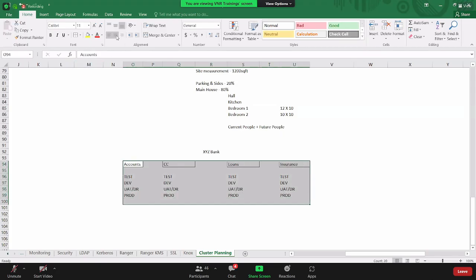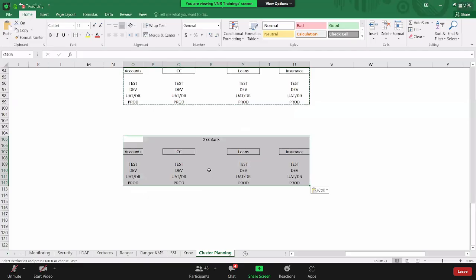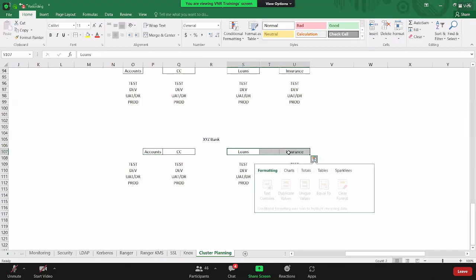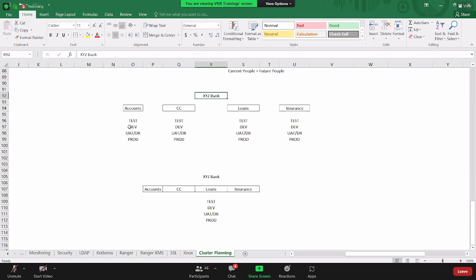But in case they are all storing everything in the same place, that is one way. If this bank decided to store everything in one place, then we'll have one cluster. If the account section wants a separate cluster, the credit card section wants a separate cluster, the loan section wants a separate cluster, and the insurance section wants a separate cluster, then every section will have all these setups. But if they go with everything in one place, we'll have only one test cluster for the entire XYZ bank, one dev cluster for the entire XYZ bank, one UAT cluster for the entire XYZ bank.